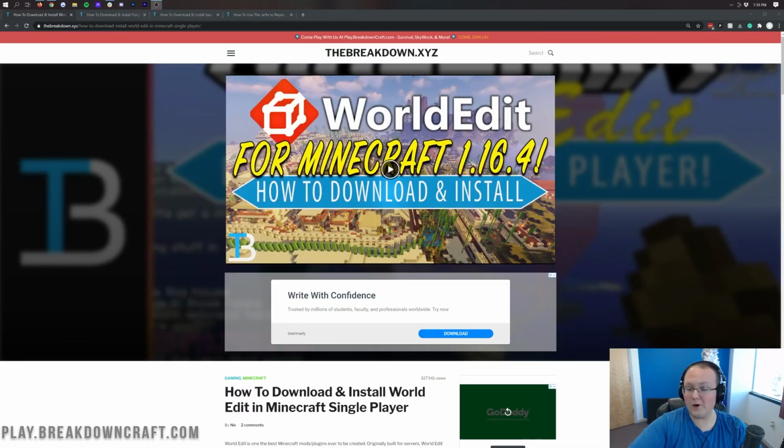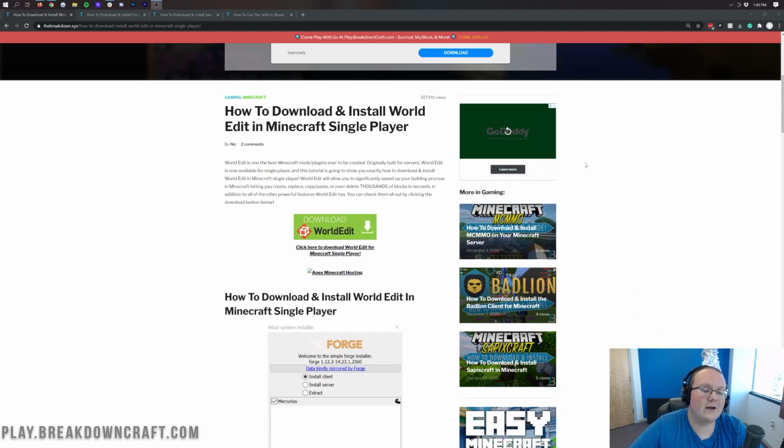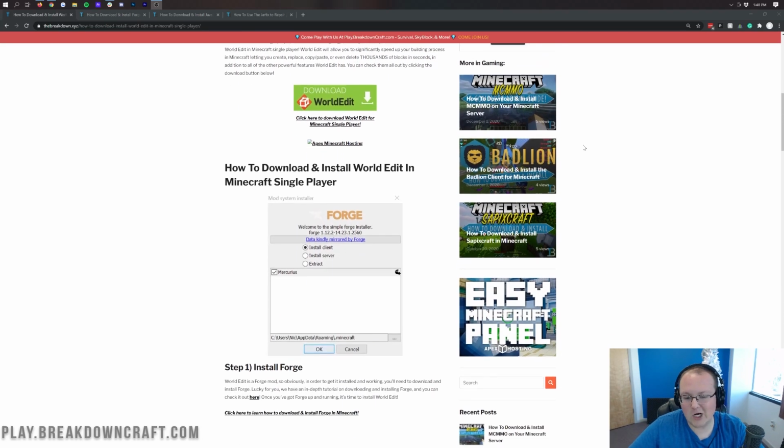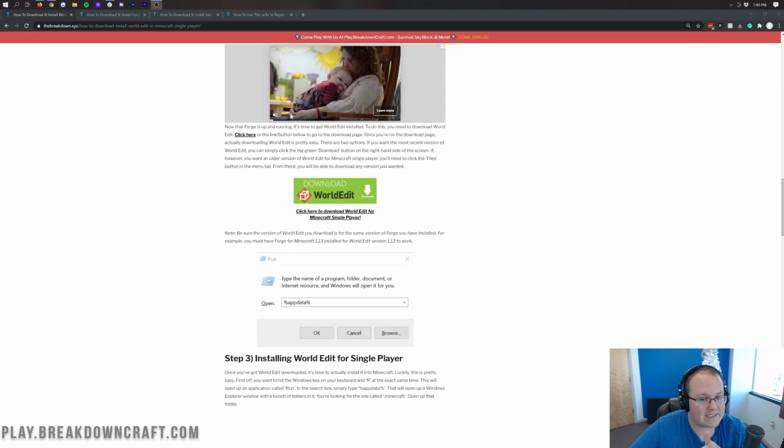Now let's go ahead and get WorldEdit set up into Minecraft single player. Obviously, the first thing we need to do is download WorldEdit, and to do that, you want to go to the second link down below, and that's going to take you here. This is our in-depth text tutorial for getting WorldEdit in single player, and the reason we have this is because sometimes I talk a little too fast in videos, people say, and in this case, you can go through it at your own pace, as you can see.